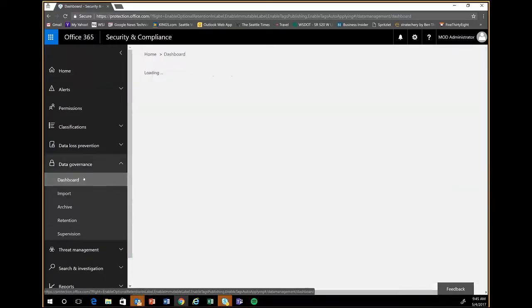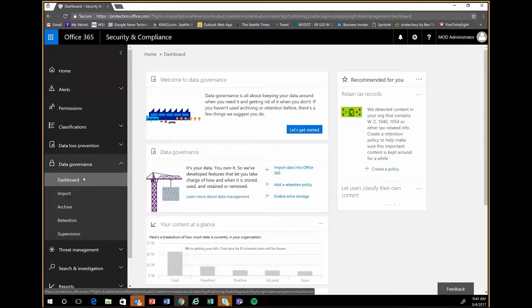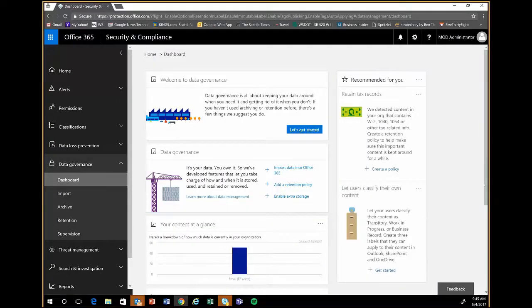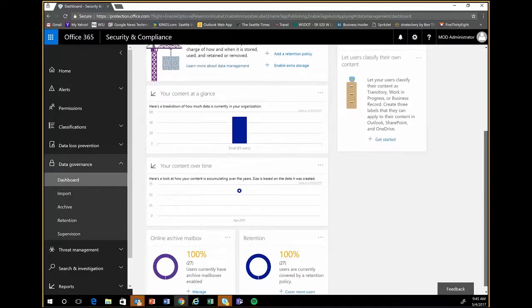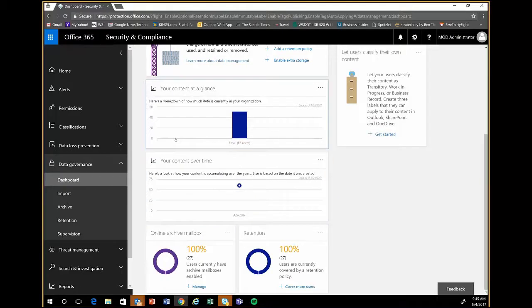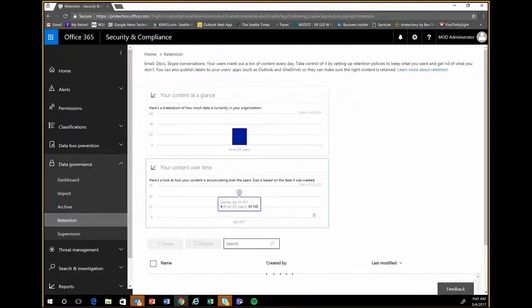So let's go ahead and go into the dashboard of the Security and Compliance Center data governance piece. And so here, if I wanted to go in and say, what does my content look like over time? This tenant itself doesn't have a bunch of data in it, so it's not showing you. Typically, what you would see here is things related to how much email you have, how many SharePoint documents you have, your content at a glance, and how big is your content, when was it created, etc. But let's go in and actually create a retention policy.